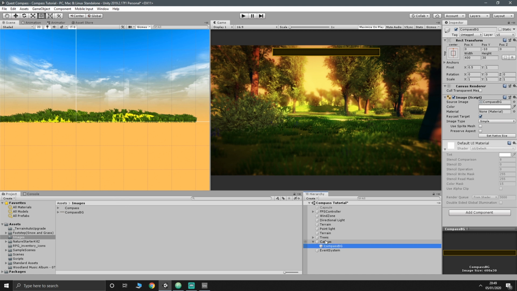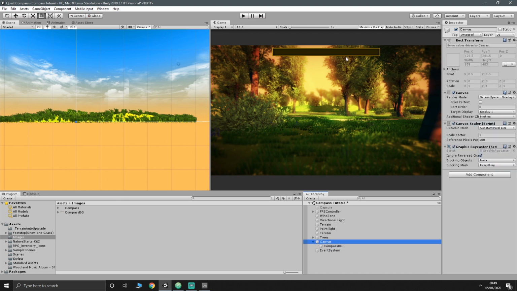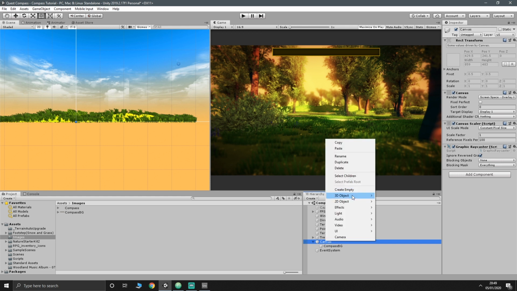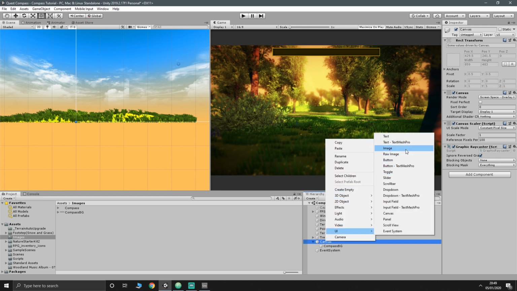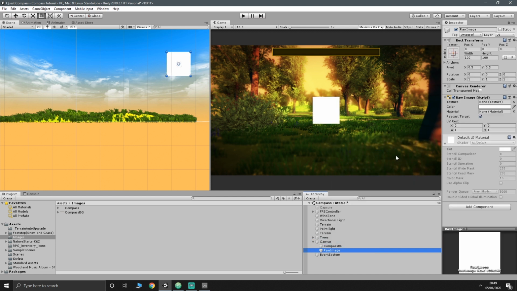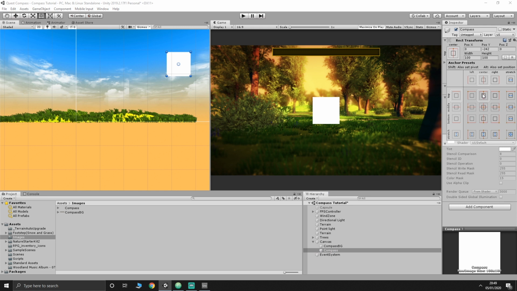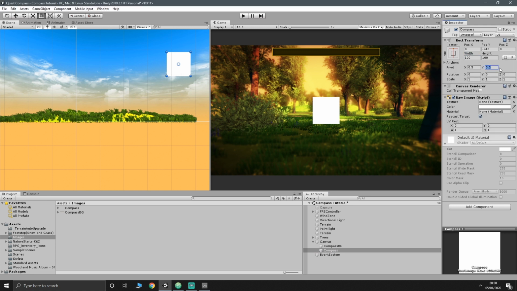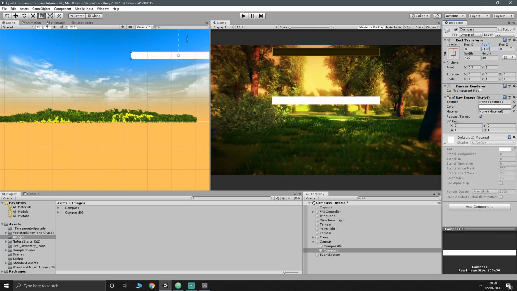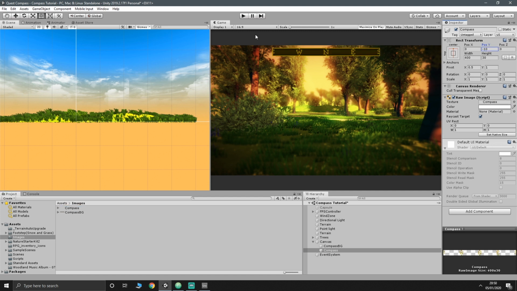Now, the more important one, like you don't need the compass background at all. That's purely for aesthetics. But the more important one, we're going to go into UI again, and we need a raw image. And this has to be a raw image because we need access to the UV rect. So we'll just call this one compass. We will set the position the same way we did for the last one. So pivot top center, Y position 1, and 400 by 30, and then -10, was it? Yeah, -10. And then we drag this in here, and we can see we have our compass set up.